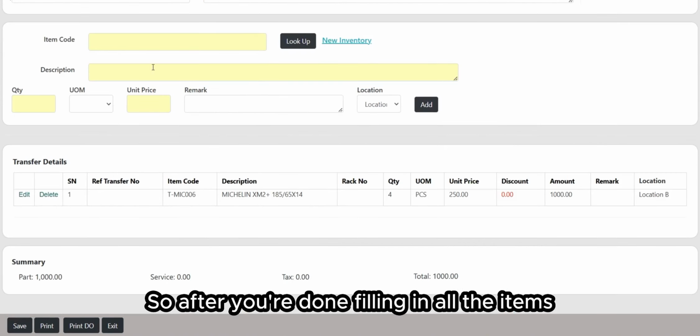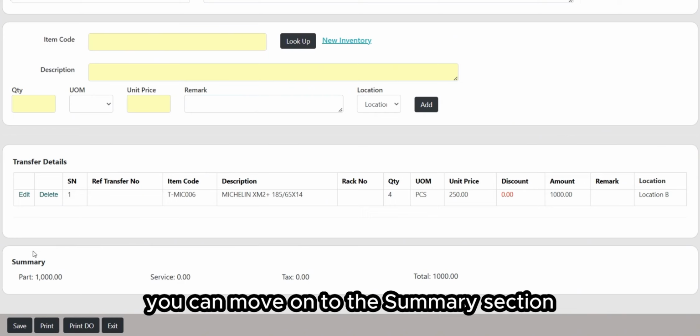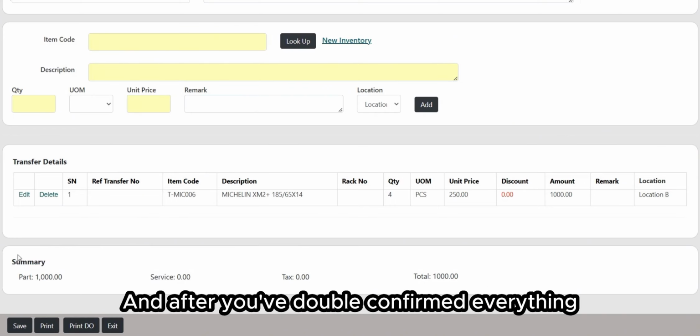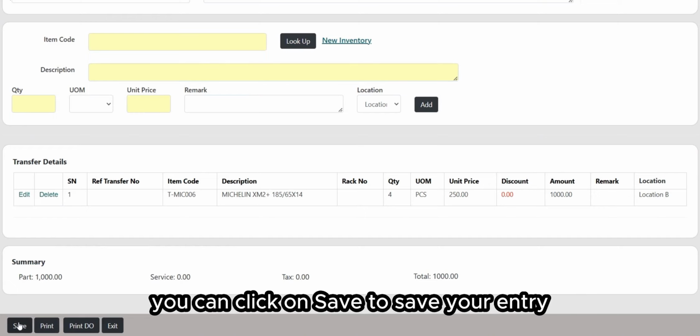So after you're done filling in all the items, you can move on to the summary section, which is exactly the same as internal transfer. And after you've double confirmed everything, you can click on save to save your entry.